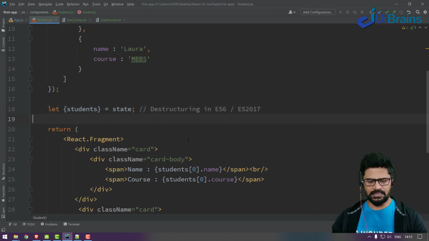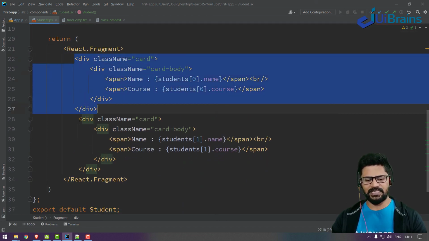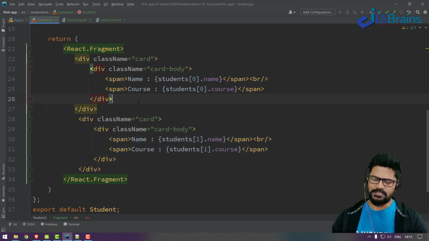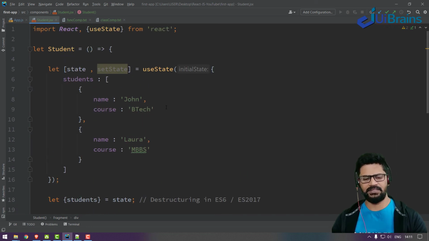Okay, this one. One more thing is, if you don't want to write card and card multiple times, you can loop it also. So let's see the looping in a coming example, but as of now this is fine. Okay, so now we understand the state concept in functional components also.